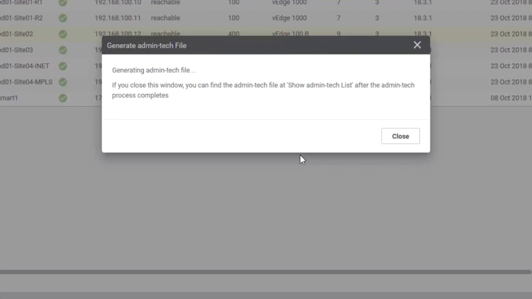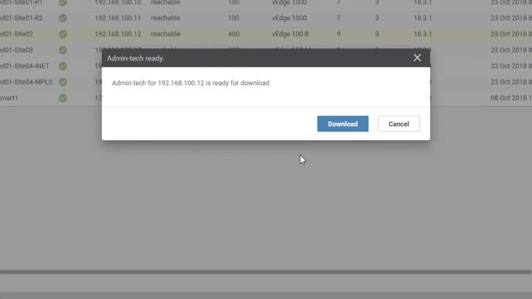Depending on which files you chose to download or generate and how much data is on the device will determine how long it takes to actually generate these files, so be patient. So now that we have the download button, we can click that download button and download the files to our local hard drive.